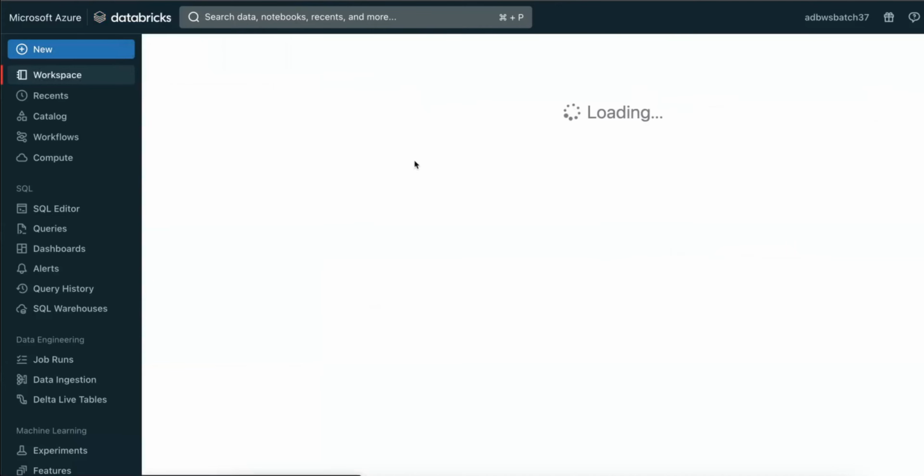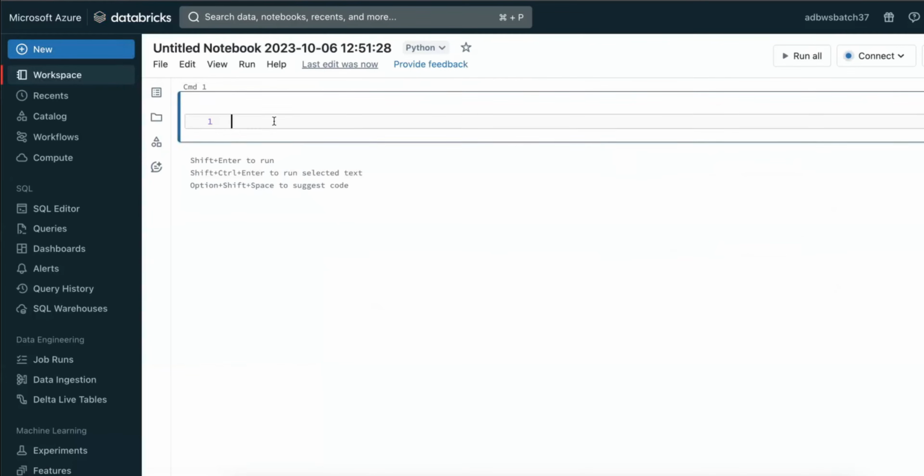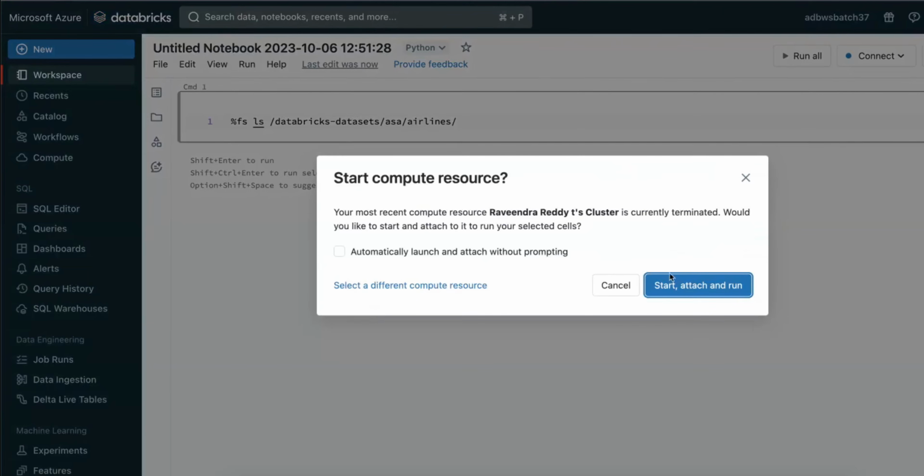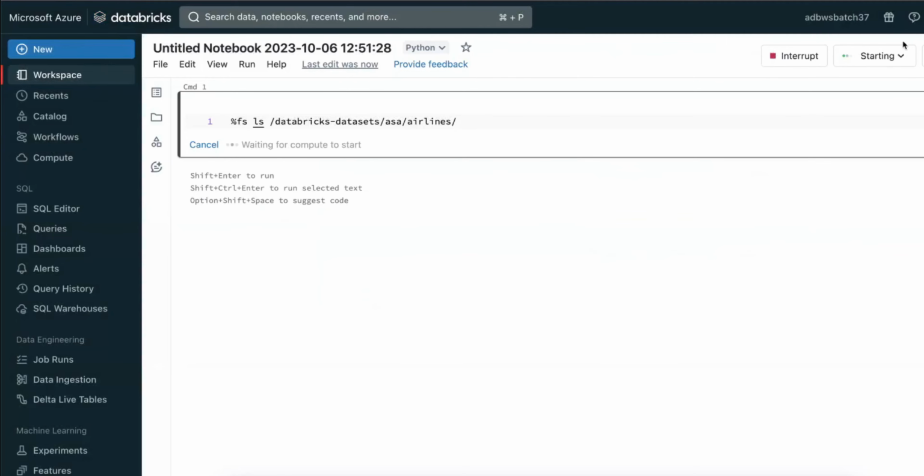In this notebook, we'll use existing Databricks datasets. There you can find airline data. If you go to the Databricks datasets, there we can find airline data, and a lot of files are available in this location. Let's attach the cluster. My cluster got terminated, so let's restart the cluster. The cluster is starting now.